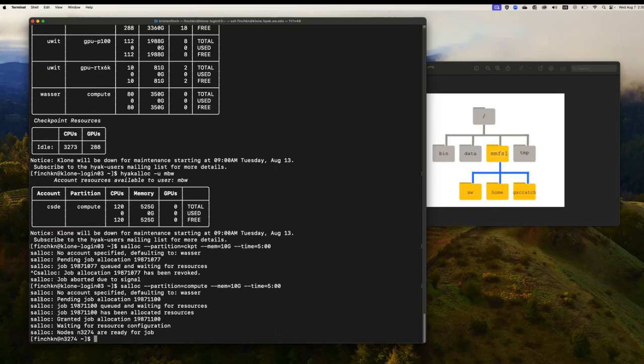All right, so what salloc did is it made a new job for me, an interactive job, and this is the job ID number that it has assigned my job. And it's assigned my job on node 3274. And if you'll notice here, I am still finchkn.